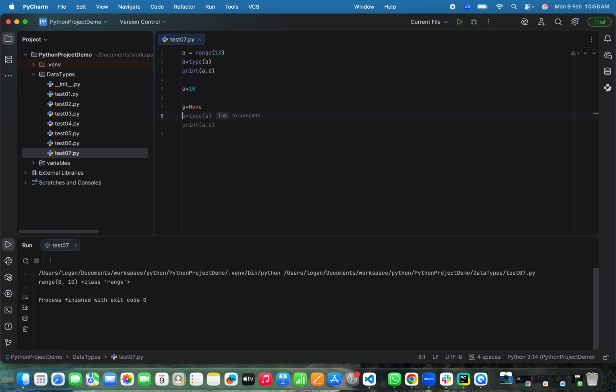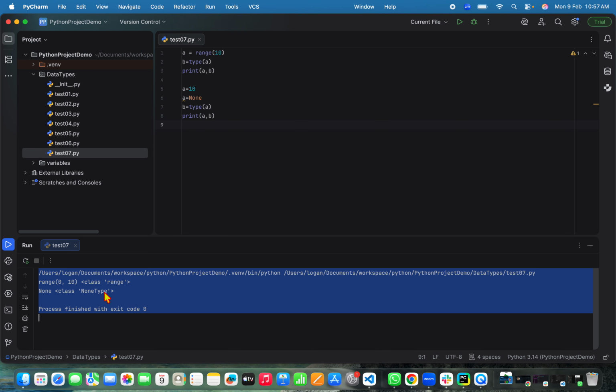Let's see, b is equal to a, and then print a comma b. Let me save this and run it. Yes, perfect. So what I'm doing here on line number 6, I'm cleaning up the variable a and storing None. None means nothing. Nothing is there in a. And then what is the type of a? Notice that it is not None, it is NoneType. That's why I'm printing it to verify, and the value is None, but the type is NoneType.